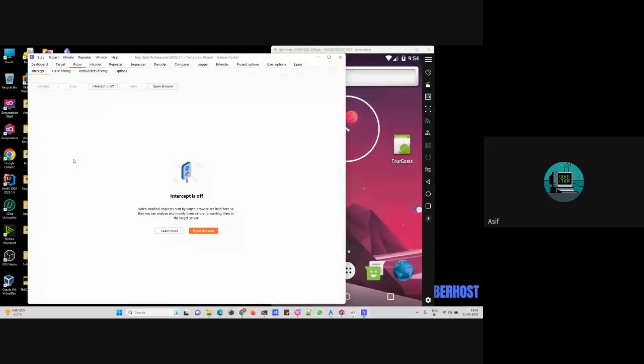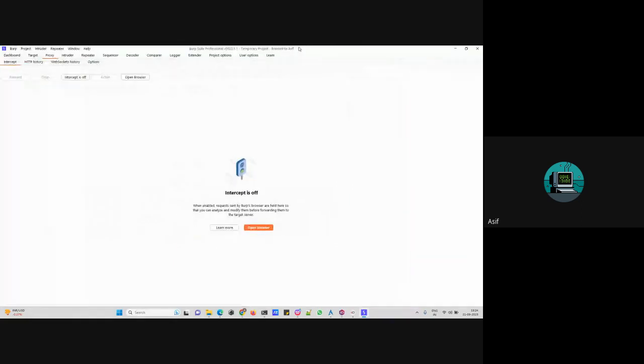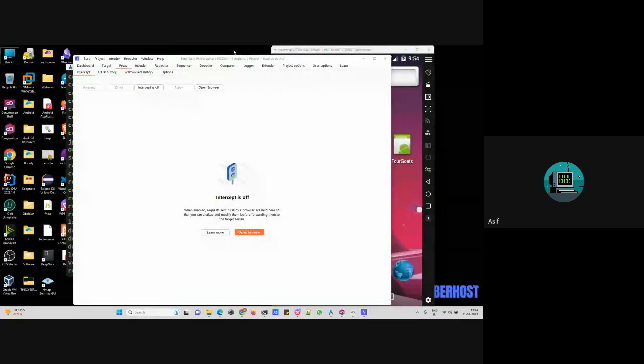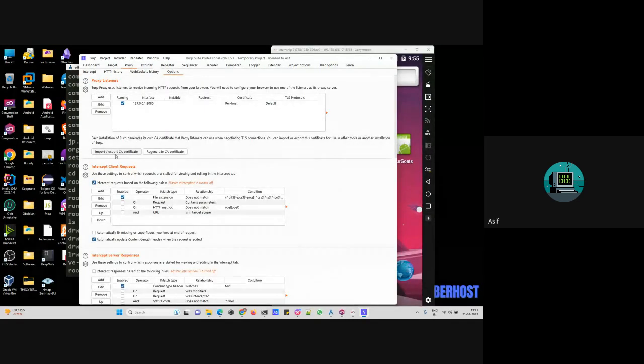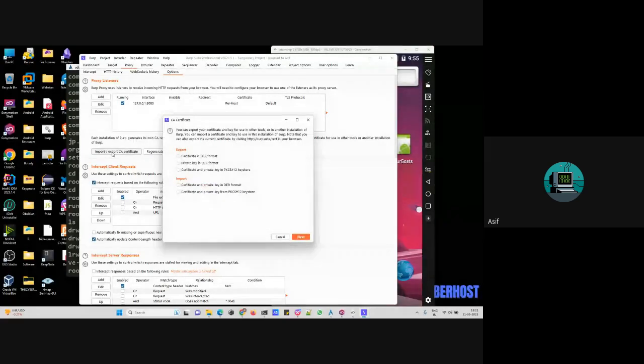First of all, you have to open your Burp Suite. The first thing you have to do is install your Burp Suite and open it. Now go to proxy, then go to options. Okay, now click on this import and export CA certificate.